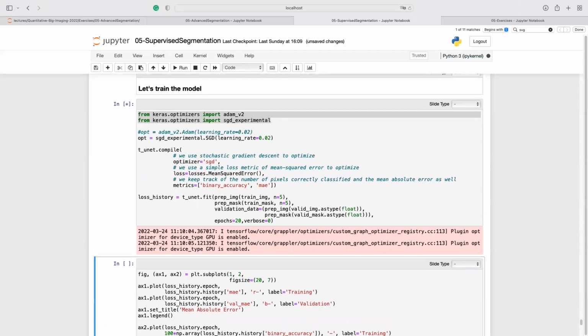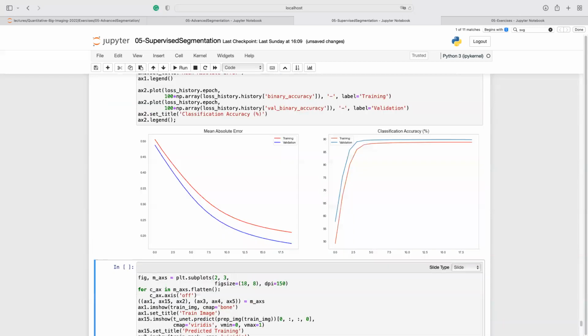And run it. Yeah, get some error messages here. The new Apple computers don't really like TensorFlow yet. So I had some struggle of setting it up. But anyway, it does actually run, and you can see here that we have some mean absolute error in training and validation data. And we also have classification accuracy.